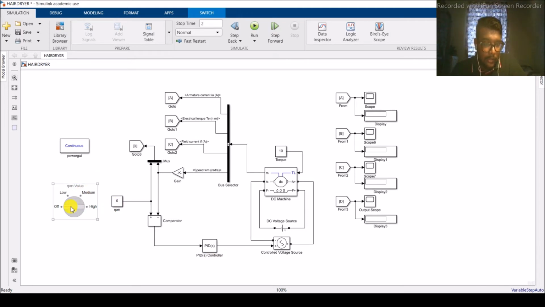As you can see, when we change the state from off to low speed, the value in the constant speed block changes from 0 to 500. From low to medium it changes from 500 to 1000, and 1500 from medium to high.